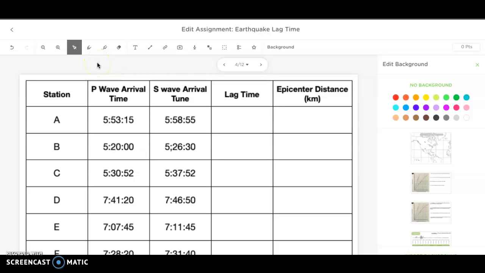All right, everybody. The purpose of this video is to show you how to figure out the lag time and the epicenter distance on your Class-Kick earthquake epicenter lab. So this is what your screen looks like. I'm going to do station A for you.